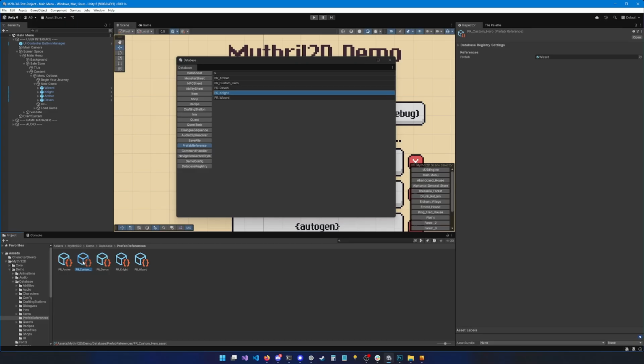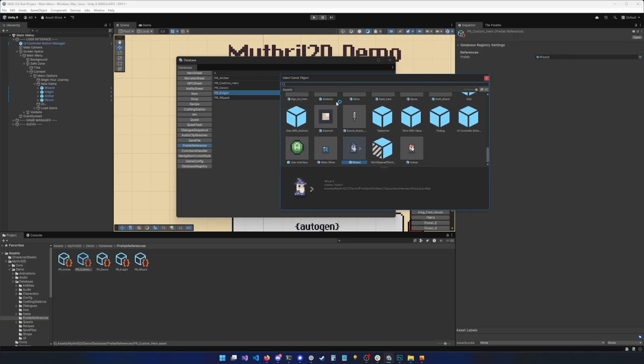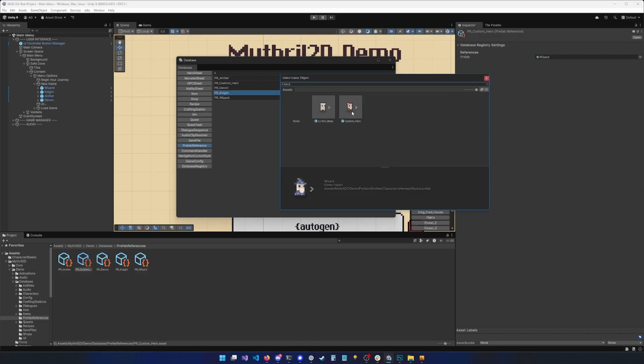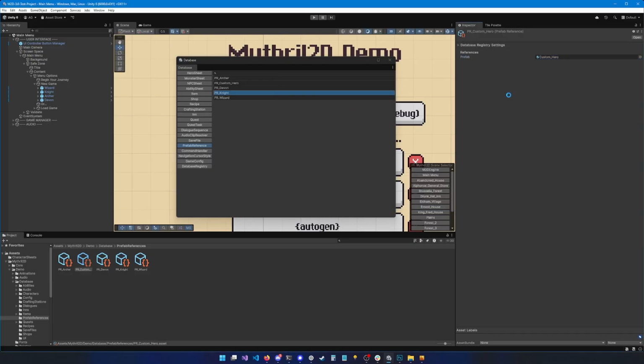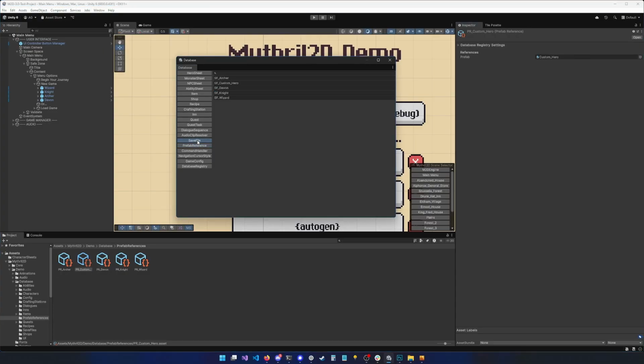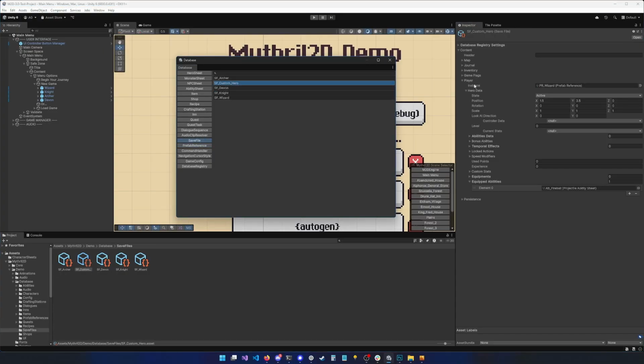Prefab references are necessary for the save system to be able to load back a prefab. I won't go into the technical details regarding why this is the case, but you can read more about it in the documentation. Now that I have my prefab reference, I can update the actual reference to my character. We called it custom hero, so let's select it right here. Now I can go back to my save file, find it in the database, and update the prefab reference here.